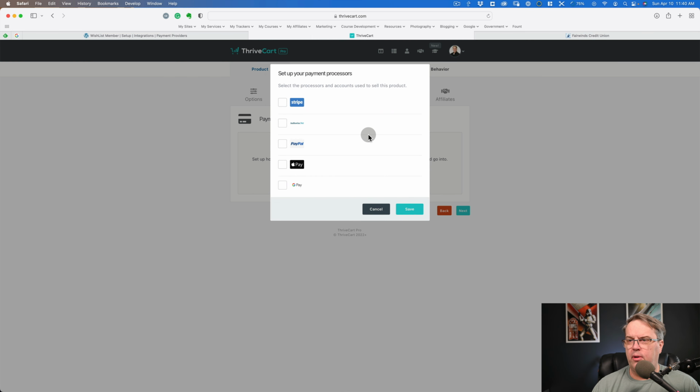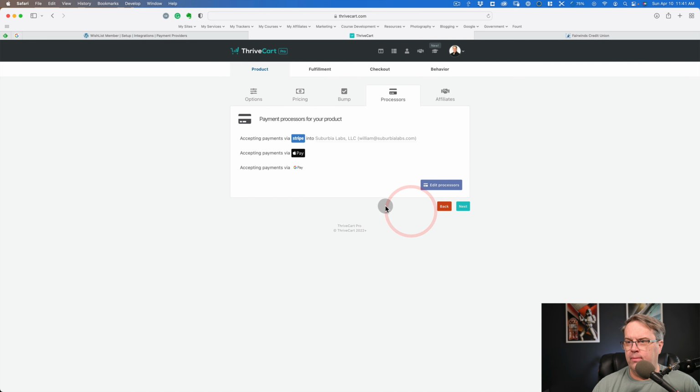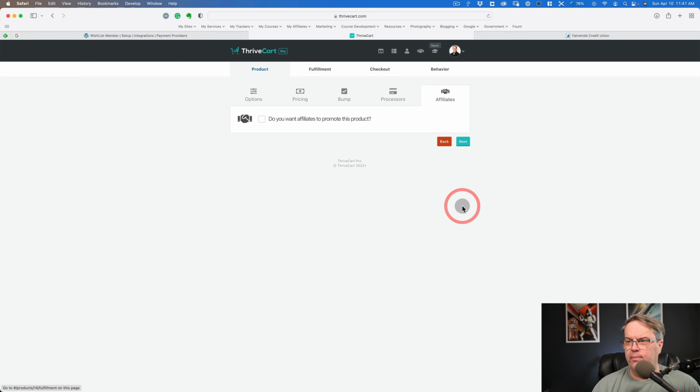So then you set up on ThriveCart your payment processor. So I can set up Stripe. I could do PayPal if I wanted to. With Stripe, I get Apple Pay and Google Pay. So there's Authorize.net here and PayPal. As I said, I've used those. I don't recommend them. And these are the different ways that your customers can pay you.